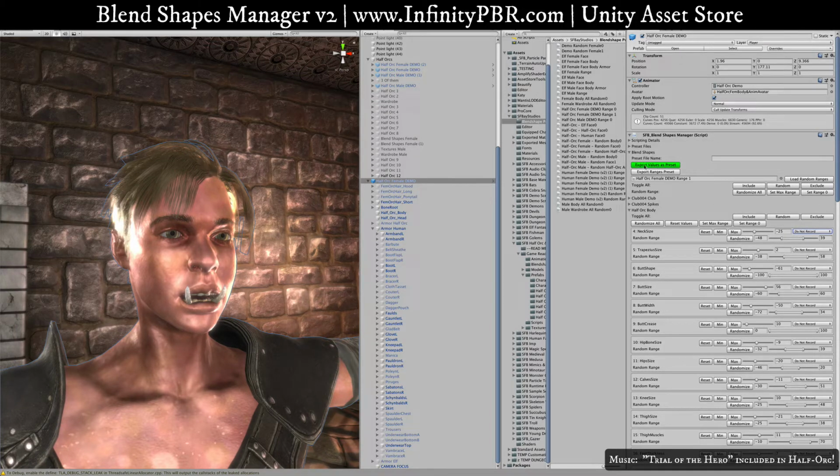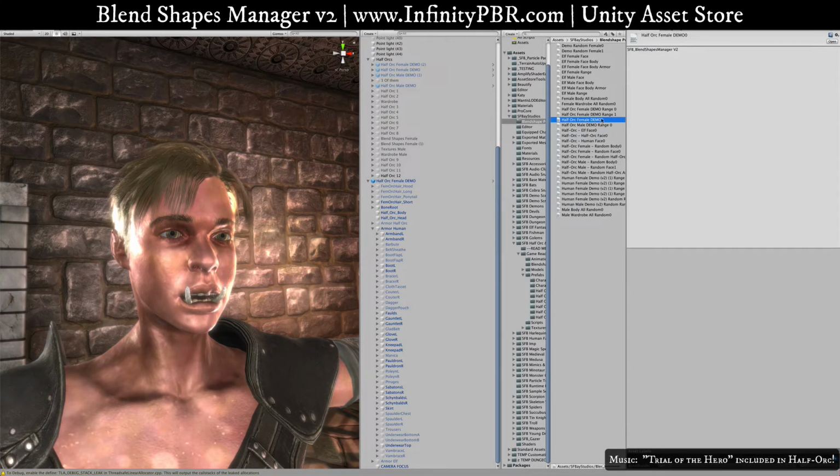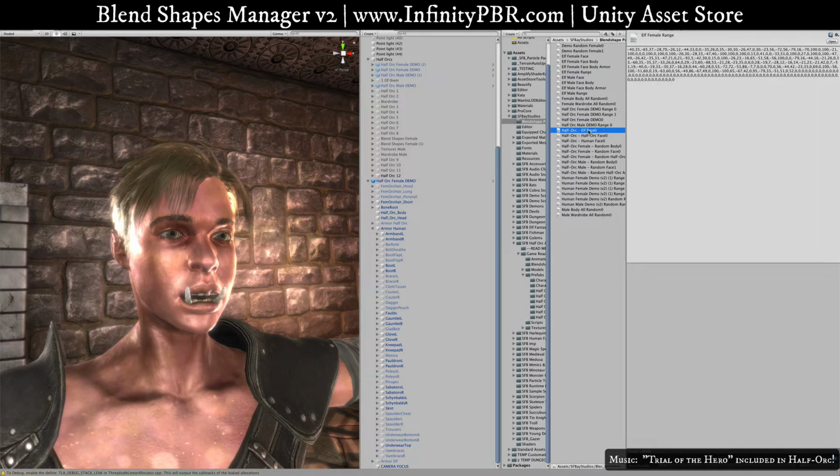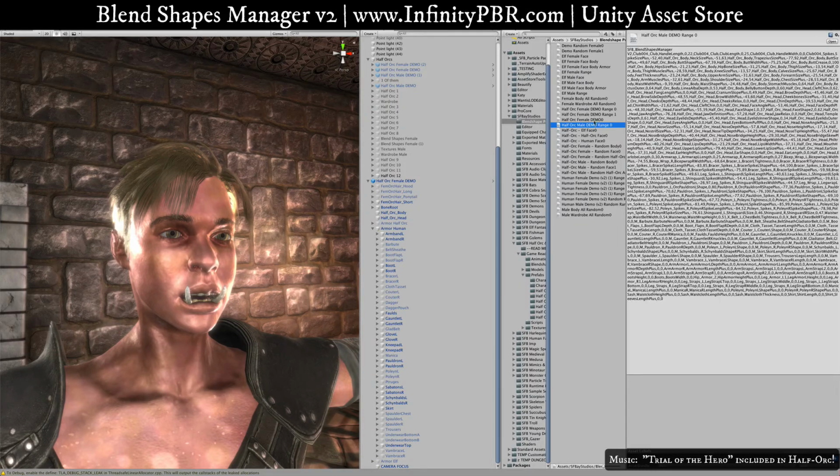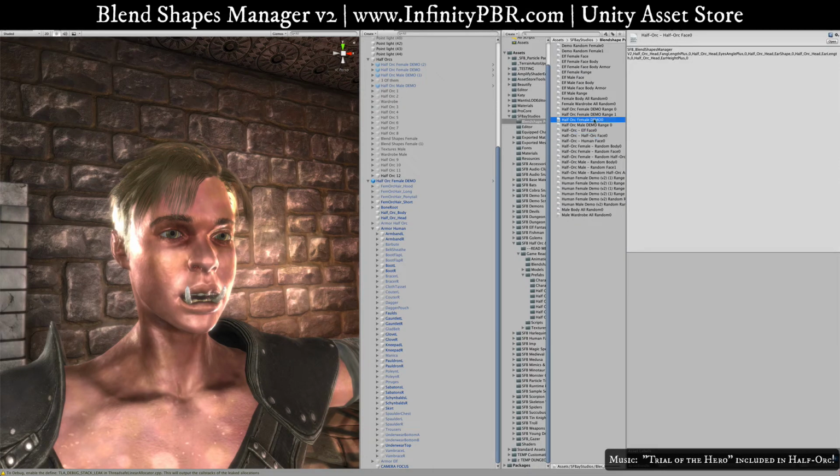And then if I export a value as a preset, and we check this out, this can be half orc human demo 0. See, it's V2 of the manager. The V1 does not have that at all. So V2 of the manager, where'd it go? Demo. And there's nothing there because we excluded everything.